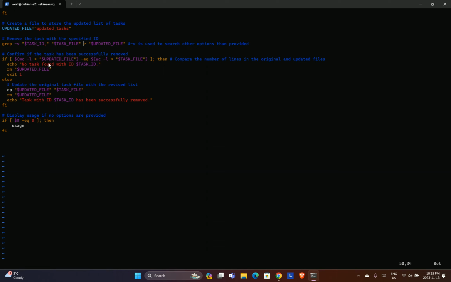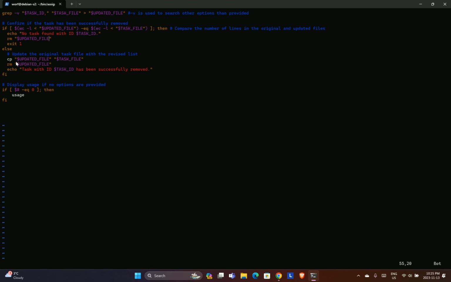After this we're going to check using wc, which will check the number of lines. If the number of lines in our updated file and our task file are the same, we can say that no task was found with that particular ID. So either the task ID was wrong, or that could be the only problem there. Then we're going to remove the updated file which we created, because it doesn't have any purpose right now, and we're going to exit the program. Otherwise, if we do find the task, we'll copy the updated file and name it to the task file, and then we're going to remove our updated file there.